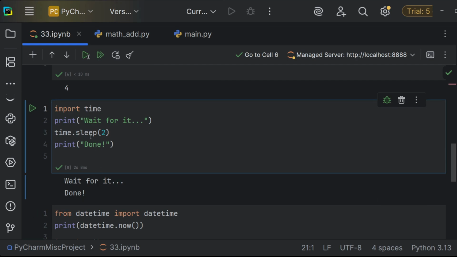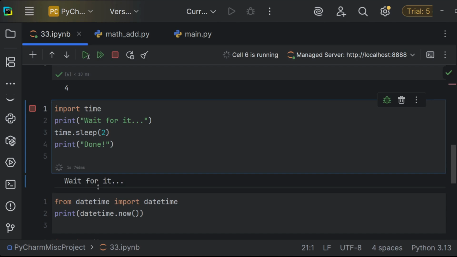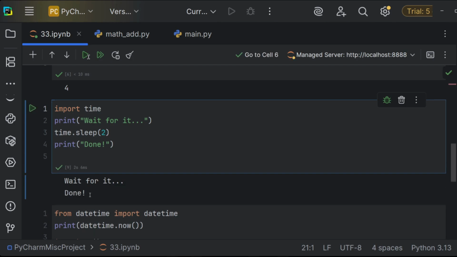This is where the time.sleep comes into play. The time.sleep delays the program for 2 seconds. For example, wait for it, 1, 2, done. This is perfect for cooldowns or cool effects.